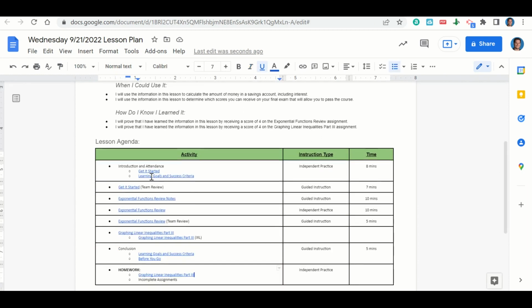We will begin by going over our learning goals and success criteria. While we do that, you'll fill out your Get It Started. Once you're done with your Get It Started, we'll go over it together and answer any questions that you may have. Then we'll go over the Exponential Functions Review notes, and then after that you'll complete the Exponential Functions Review assignment. Once you've completed the assignment, we'll go over it together and answer any questions that you may have.